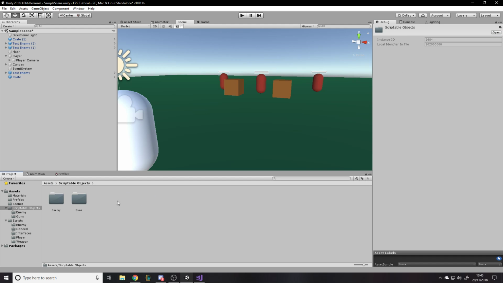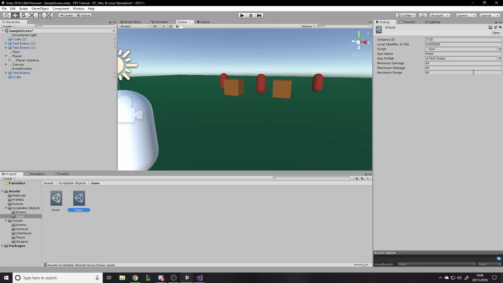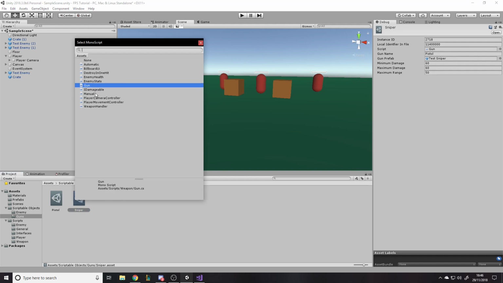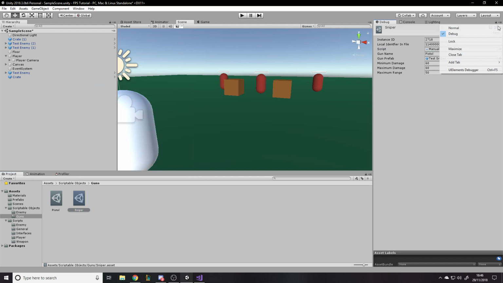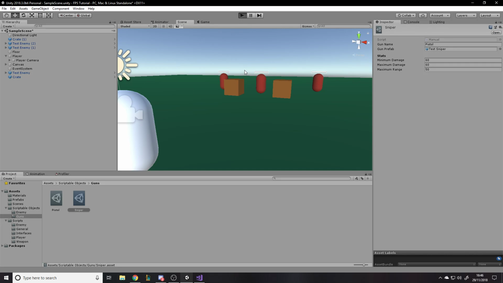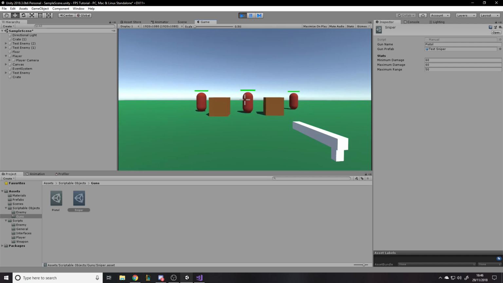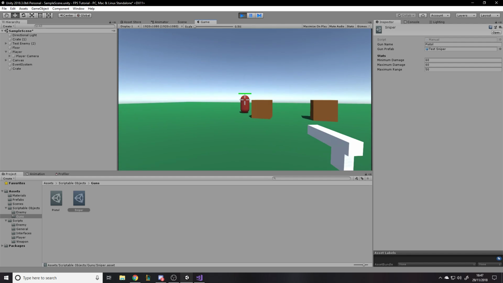If we go back to the scriptable object for the sniper and we manually set the gun to be manual, and then we go back. It doesn't need a fire rate. We're just going to go off how fast we can click. So if I go this, click, if I hold down, it just shoots once, click, shoots again. Whereas this one, if I hold down, it actually shoots that fast.